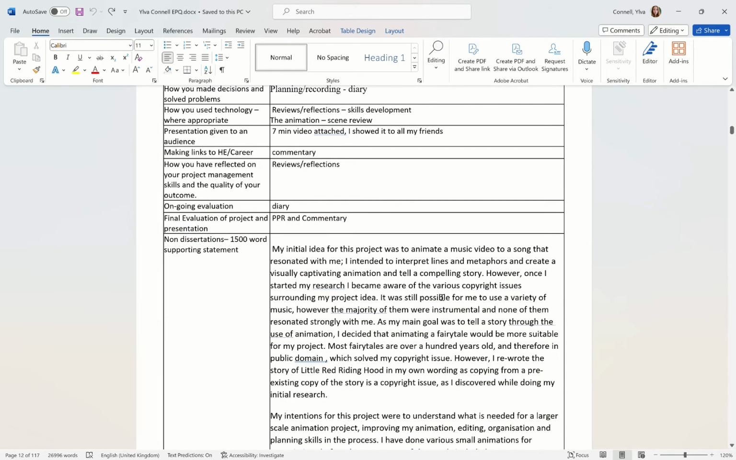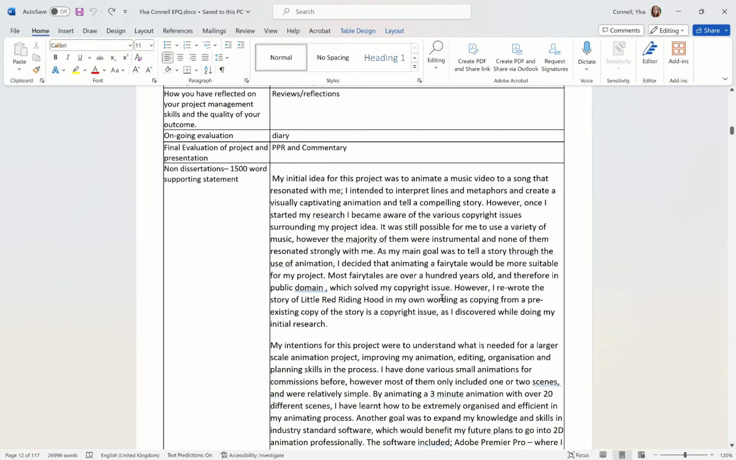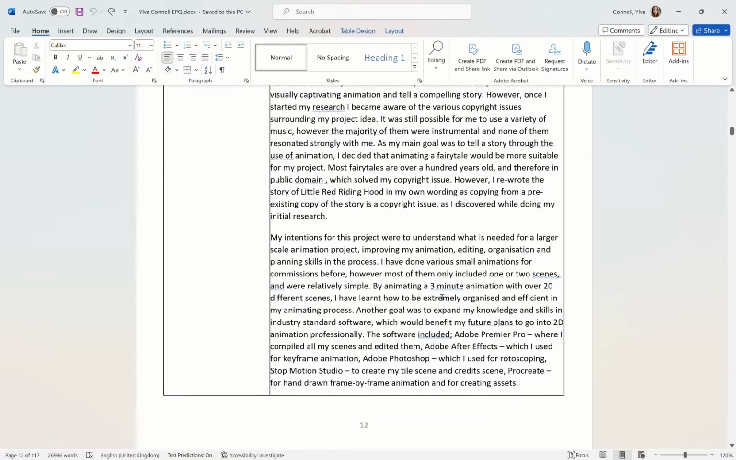And then here you need a 1,500 word commentary. So this is just saying how you improved along the way, how you planned everything, what went well, what didn't, how you resolved issues. So this is basically just summarizing your entire project, and don't forget anything in this.